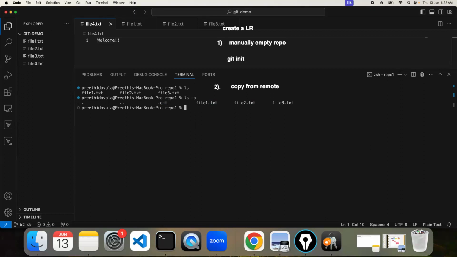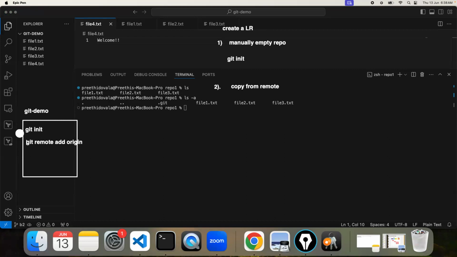Okay, ma'am. Thank you. See, this is the git demo folder. I wanted to create a local. I went into this folder and did git init. Then to connect the remote, what we did was git remote add origin. That's how we connected this to the remote. Then we did git push and git pull. Of course, git status, git add, git commit are quite common.